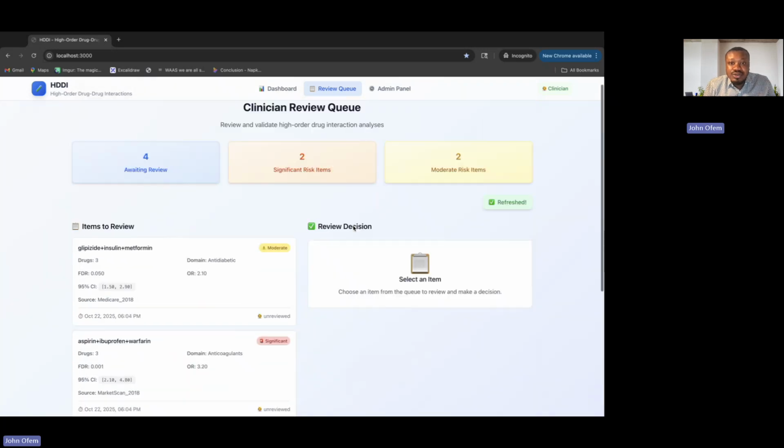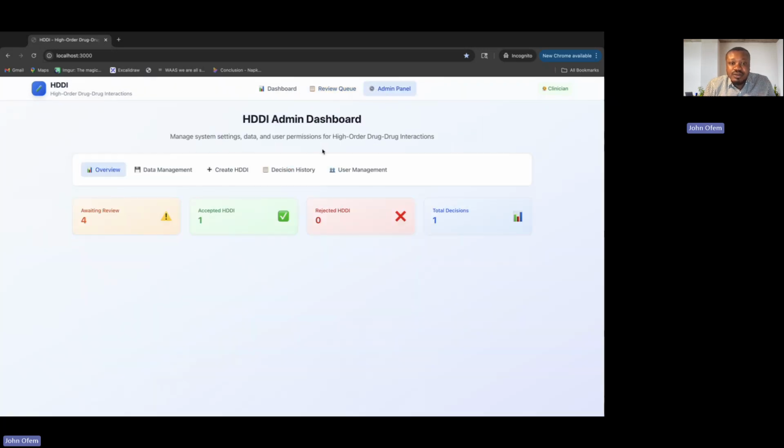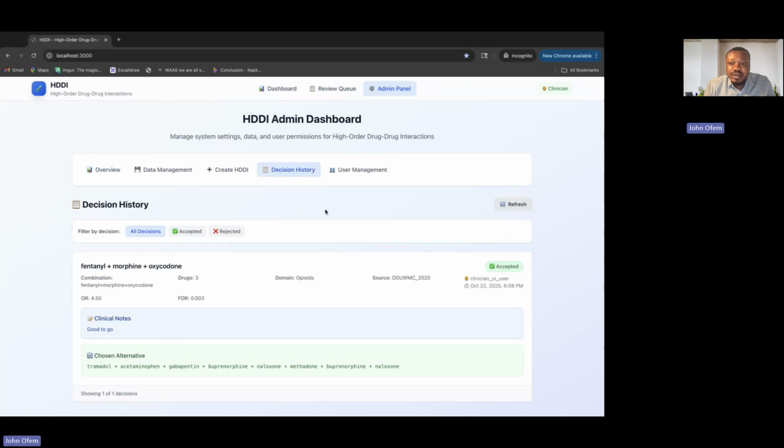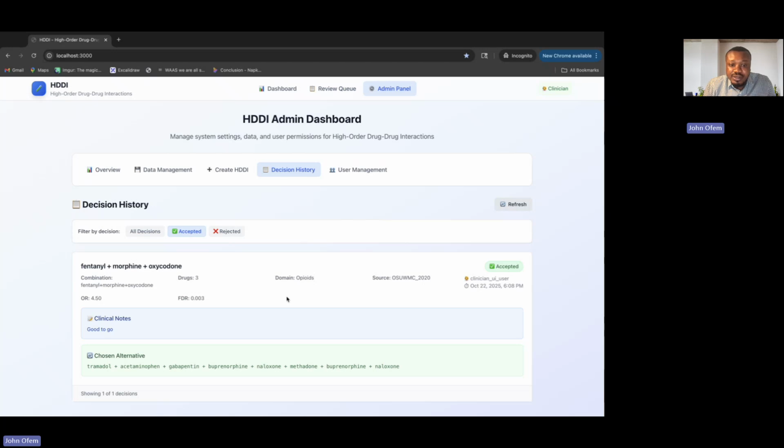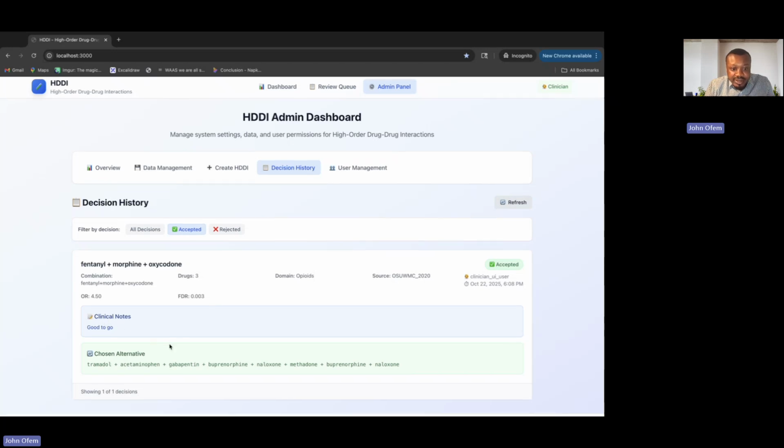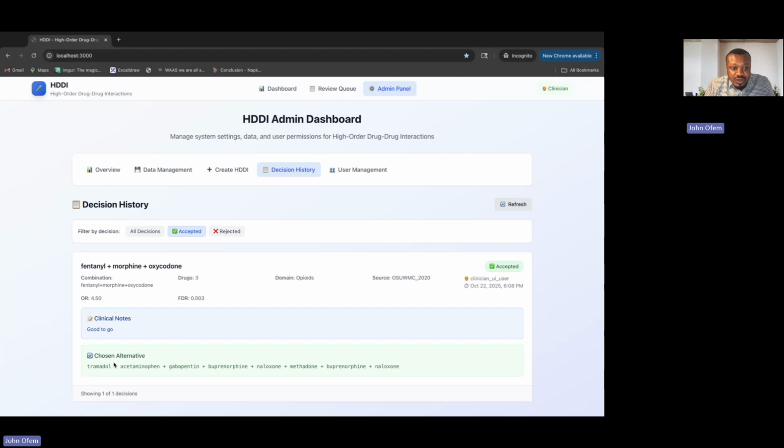So this goes into the system. If I go back to the admin and go to the decision panel, you can see that we have one decision already, and it's on the accepted. If you click on the accepted, we see we have one accepted interaction from the clinician. So here you can see the clinician notes, good to go, and what they accepted. You can see that they accepted all the alternatives, showing right at the bottom.